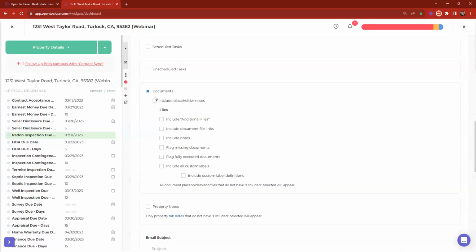I can just show the documents. I can also flag missing documents. This one's really cool because if we have any missing, they'll get flagged. Whoever you're sending this to, whether a buyer's agent or a listing agent, you can let them know, hey, these are the documents that we're still waiting on. We could also send one out where we're flagging the fully executed documents, where we're saying, hey, these are all the documents that we have signed.